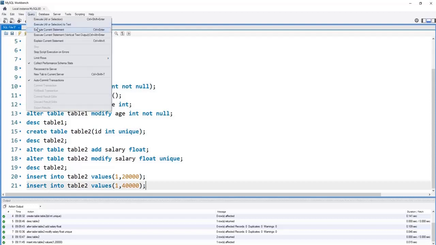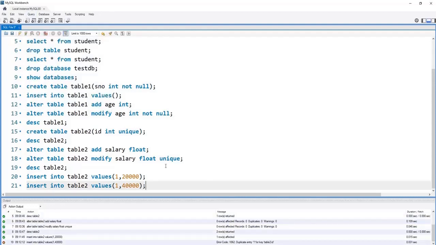Now let us execute this query. Yeah, it has given an error, duplicate entry 1 for key table 2 dot id, right? So the column which is given the unique constraint will not take any duplicate values, okay? All the values must be unique. So this is how the unique constraint works.